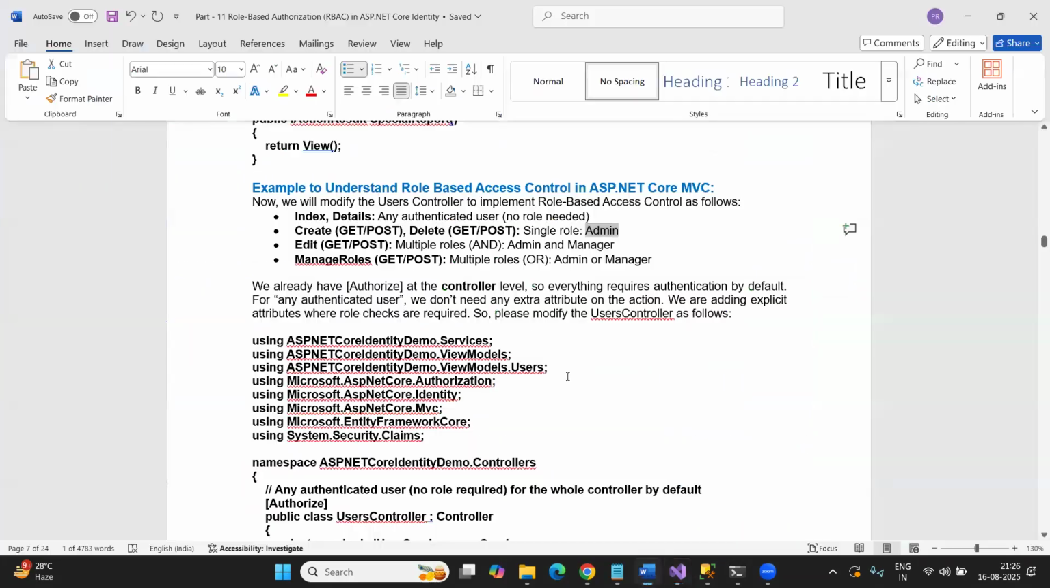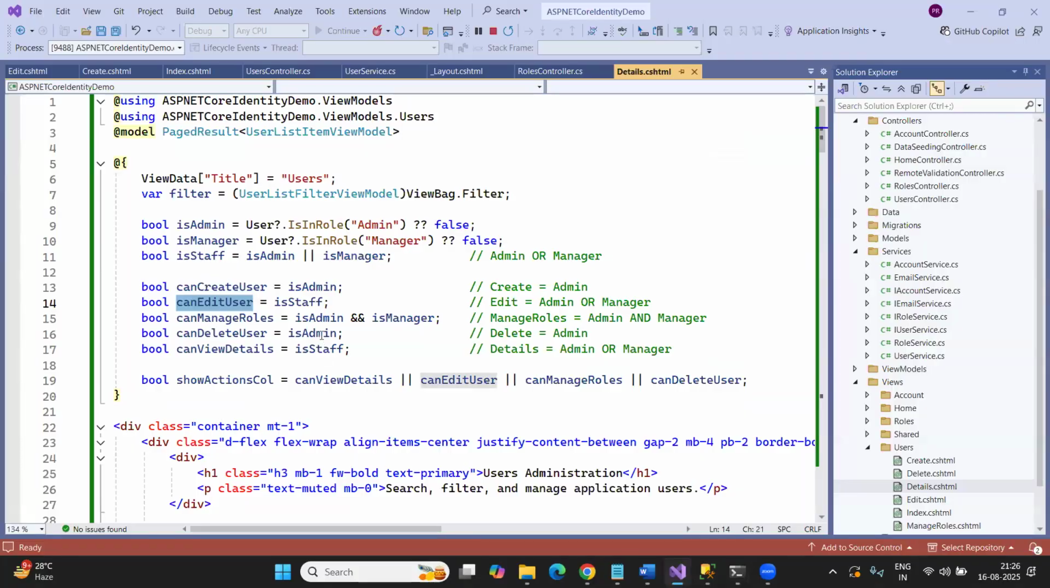Who can edit the user? Admin and manager. So here I need to apply this one. Edit is going to be admin and manager, so both roles must be held. Then can manage roles: who can manage the role, admin or manager. Clear?